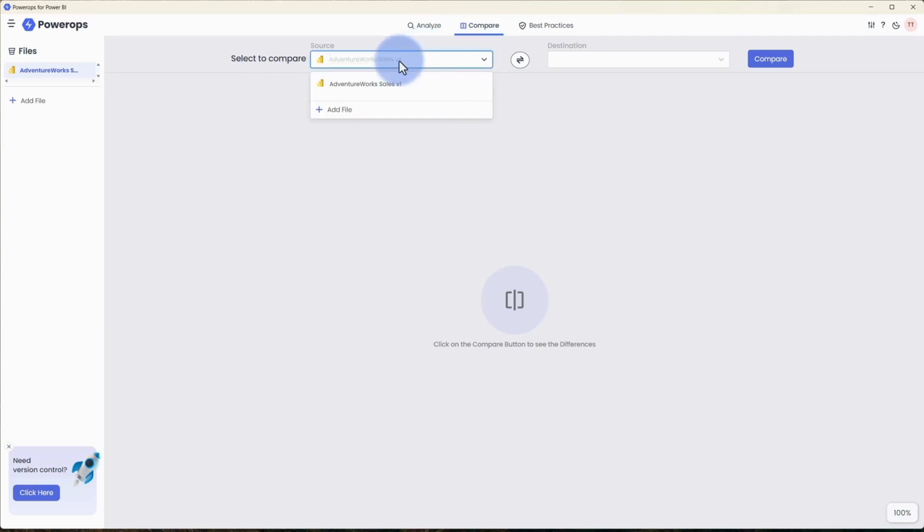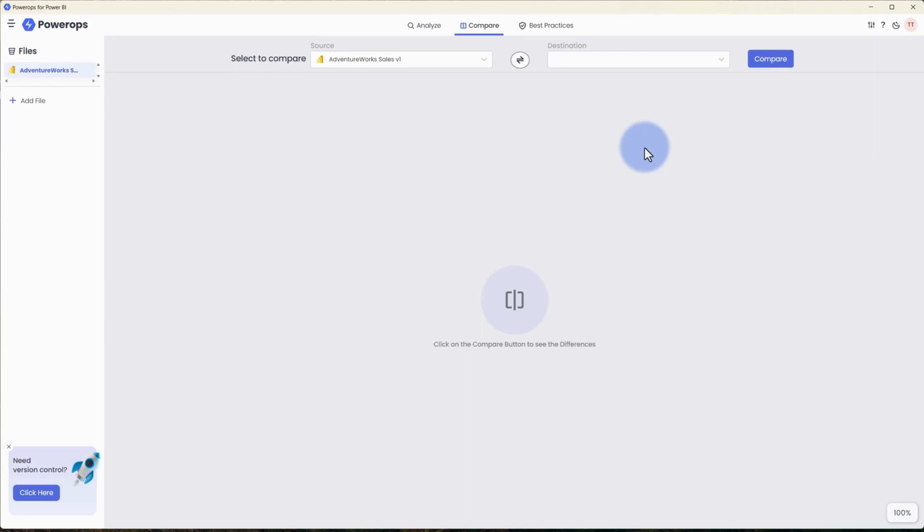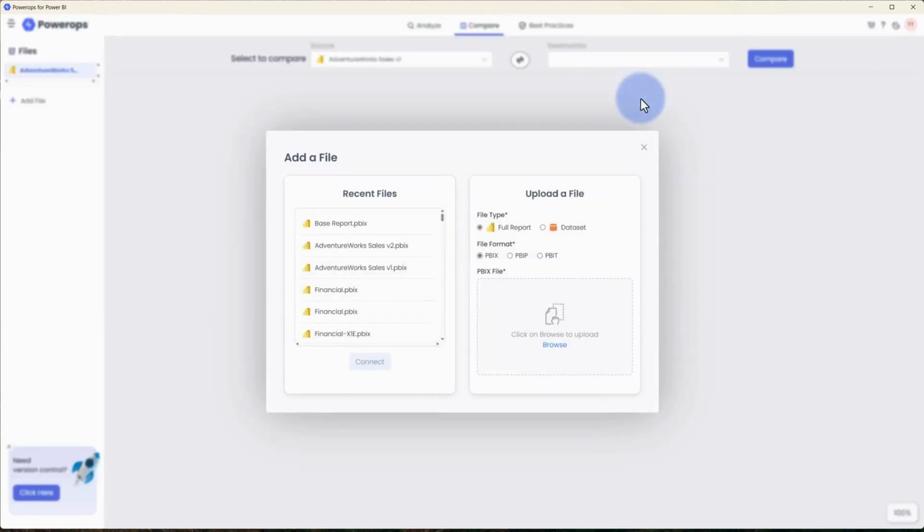Select to Compare will give us an option to either have recent items in the list, as well as an option to add a file from our recent files list, or an option to upload any of the file formats as well. We already have AdventureWorks version 1 selected in the source. In the destination, we're going to come up, select Add a File, and compare AdventureWorks Sales version 2 and select Connect.